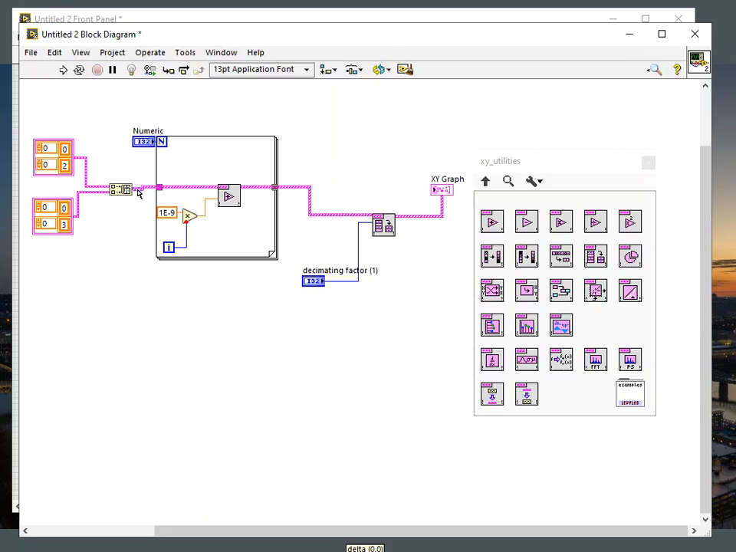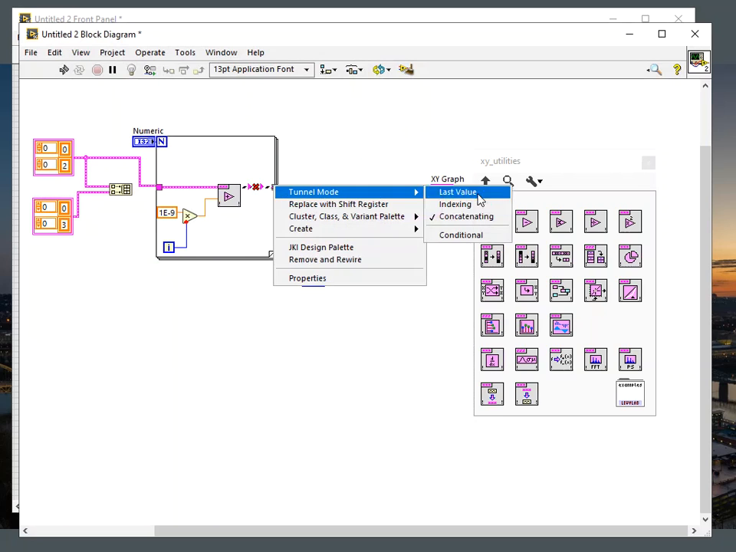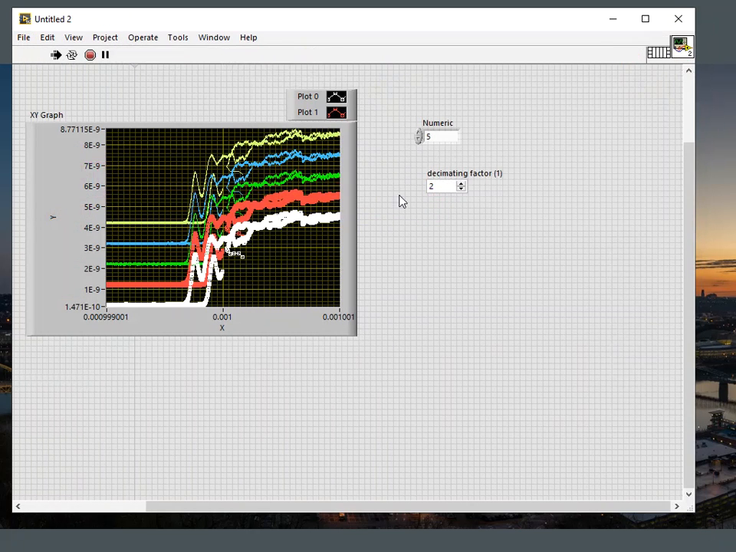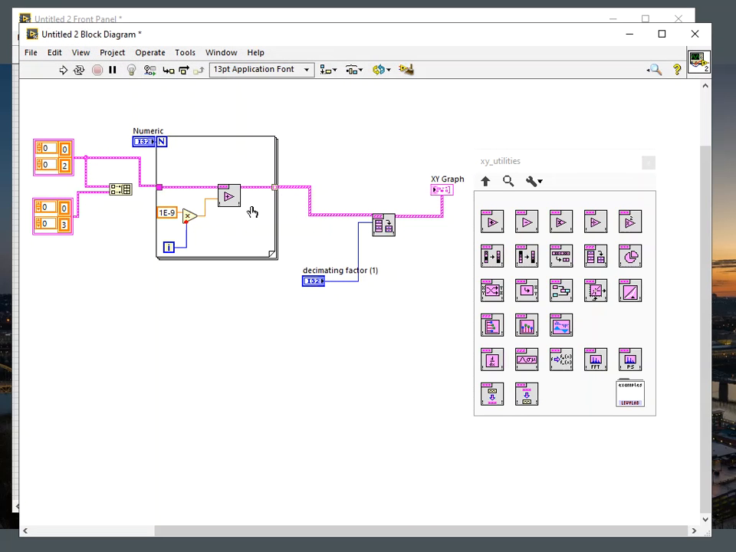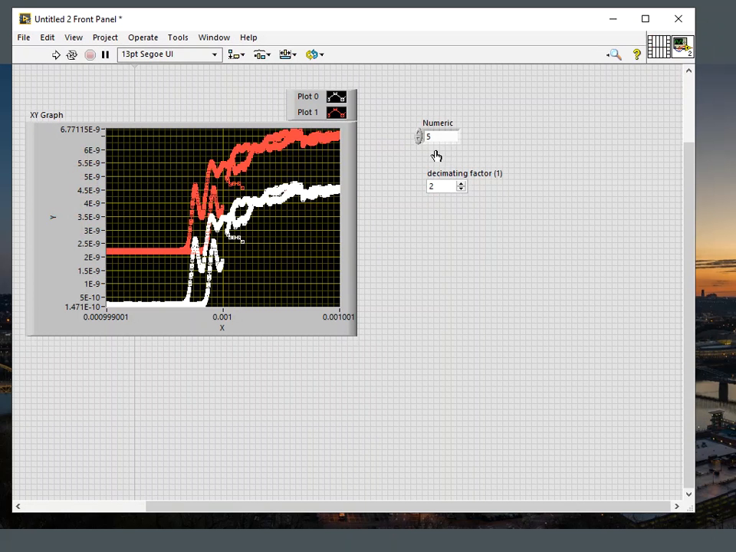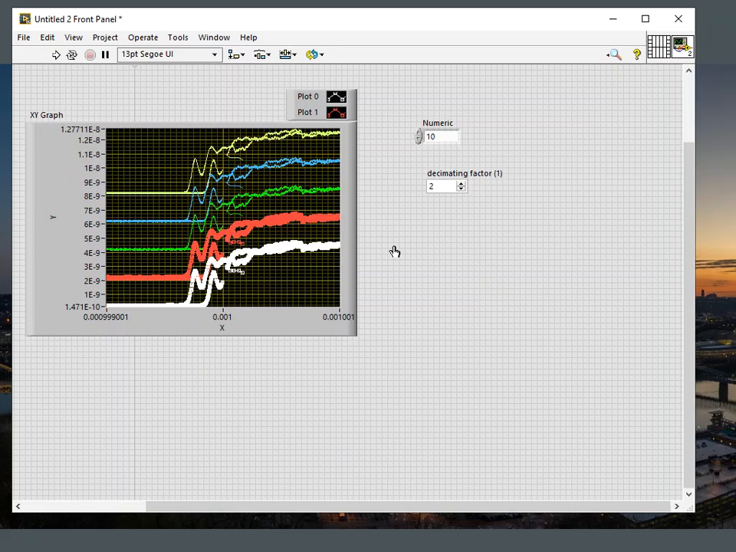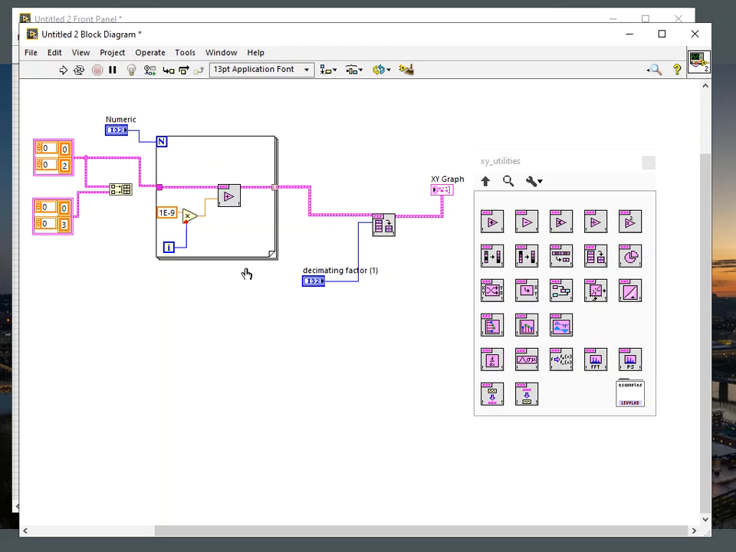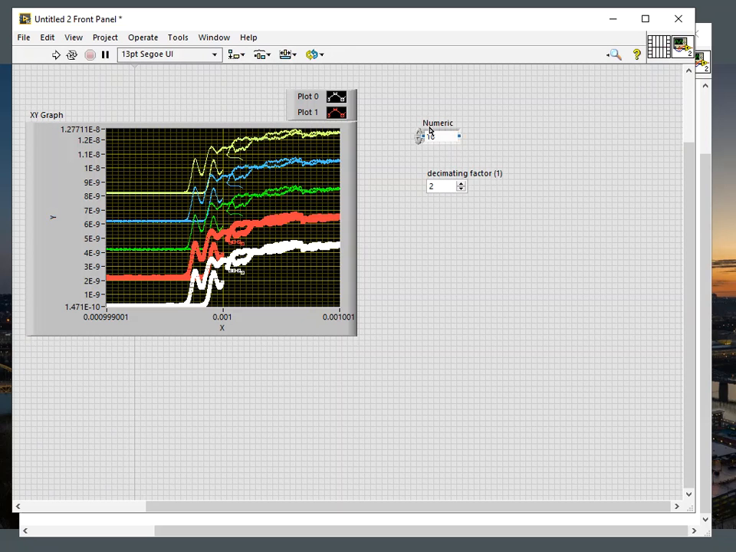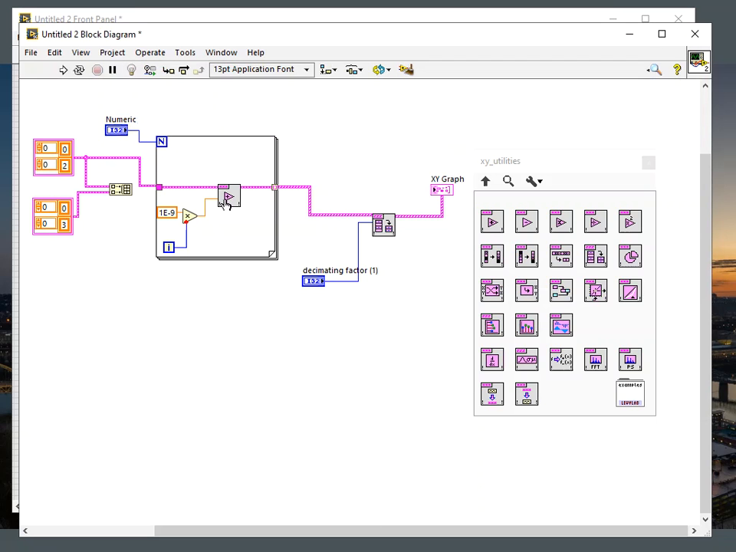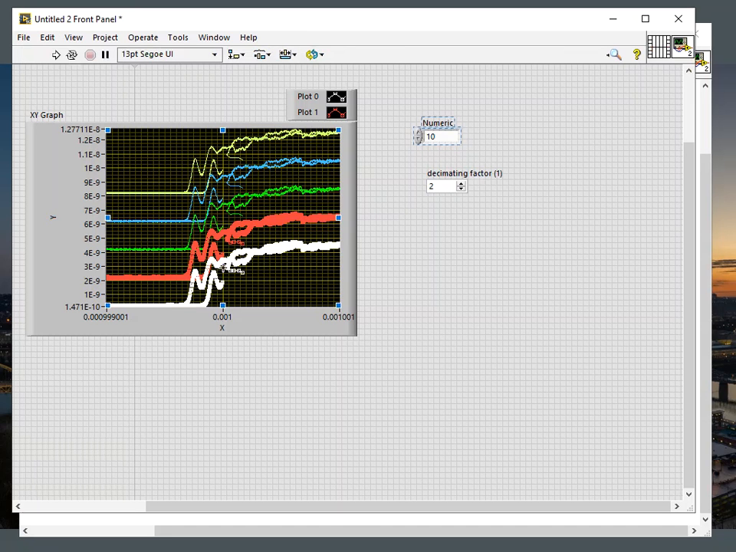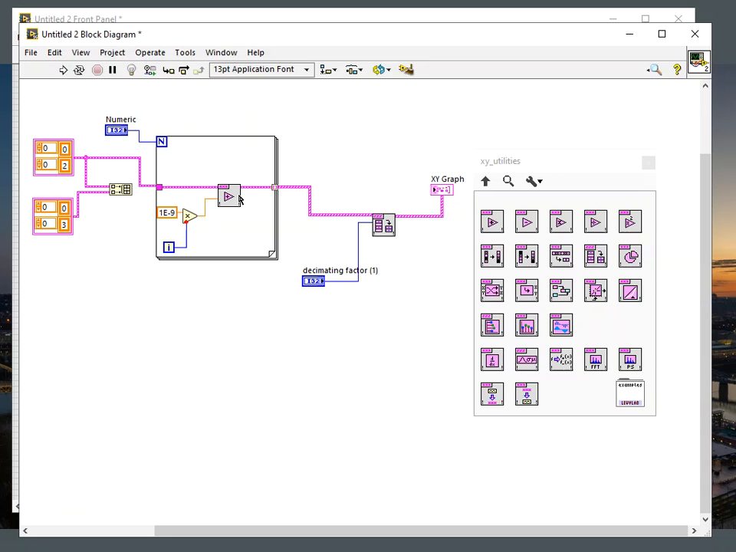Actually, let's do this. So I'm going to take one of these clusters. And now we don't need to concatenate that anymore. We can index. Okay, so now we have... Appears like we're only getting 5 elements. I'm not really sure why that is.